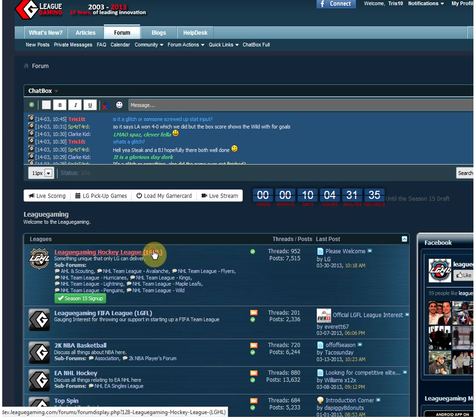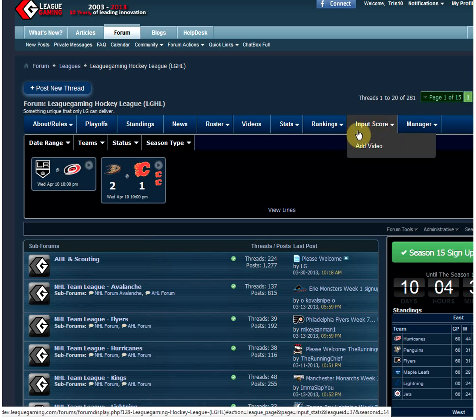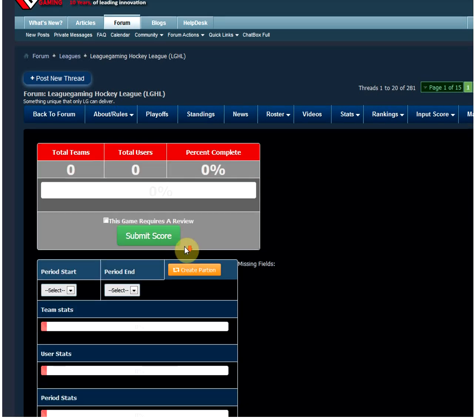So I'm going to give you a demo of how to do it from the website. It'll be exactly the same from the cell phone, but this is an easier demo to display right now. So right away, basically the same system as before. You go into input stats, select your game. Now this is all brand new.